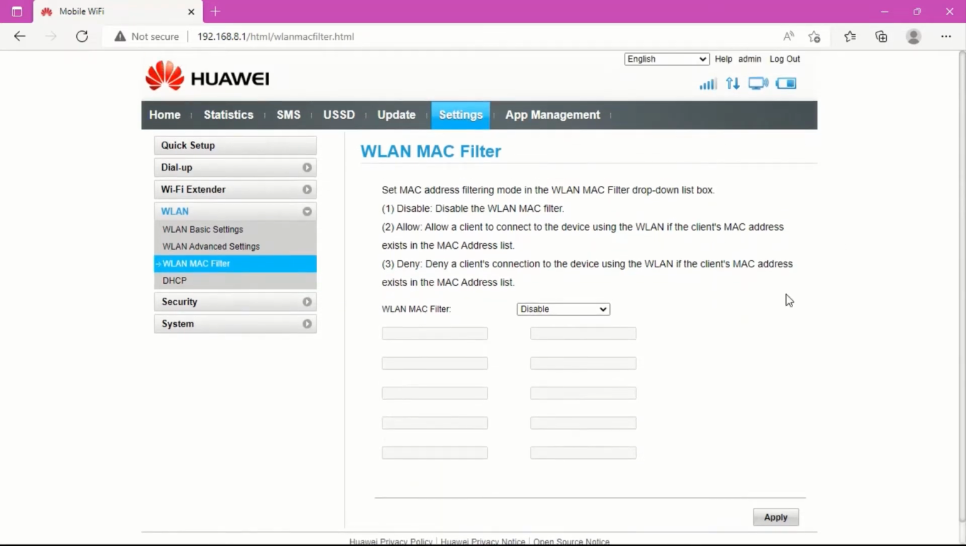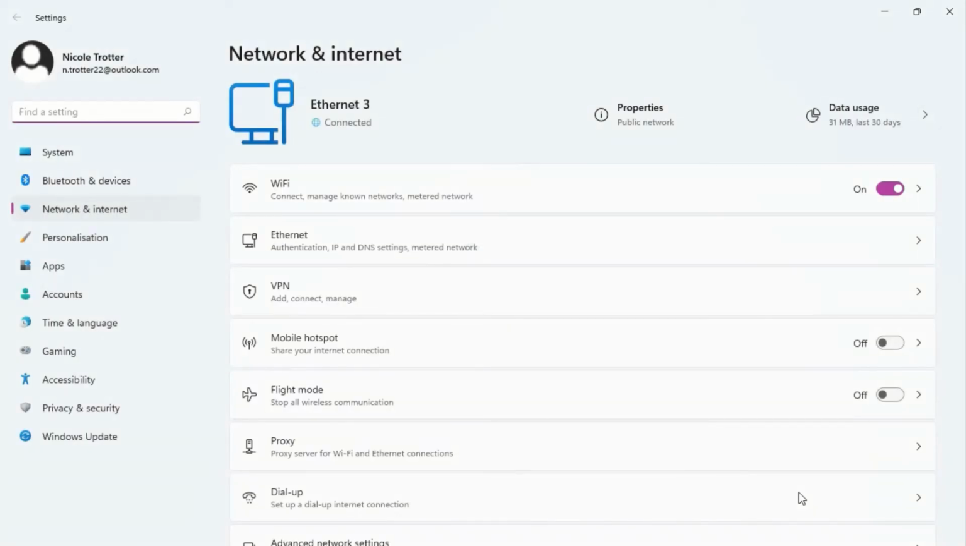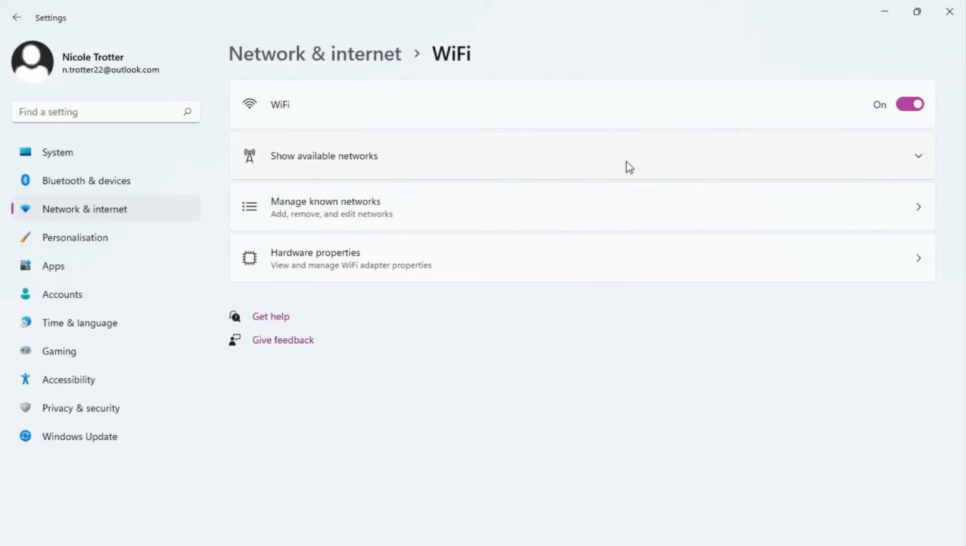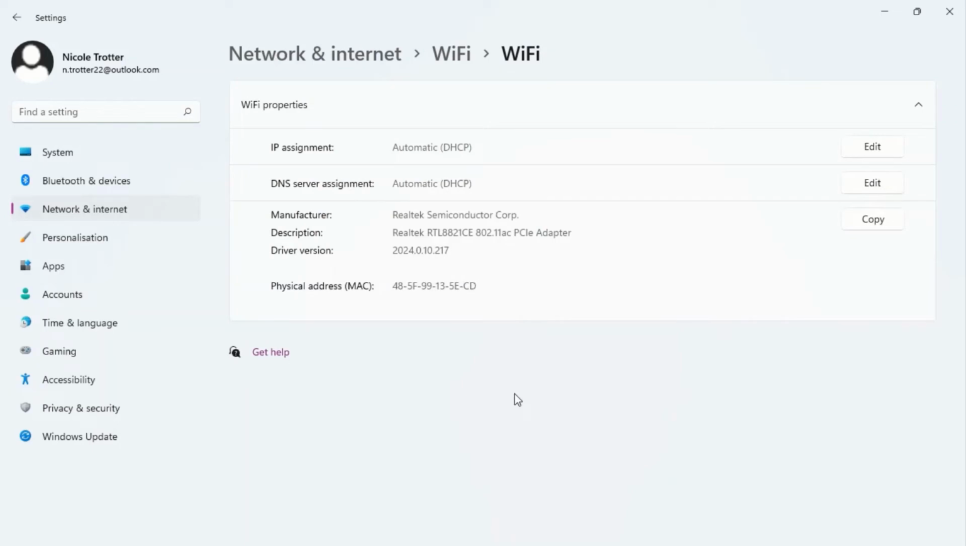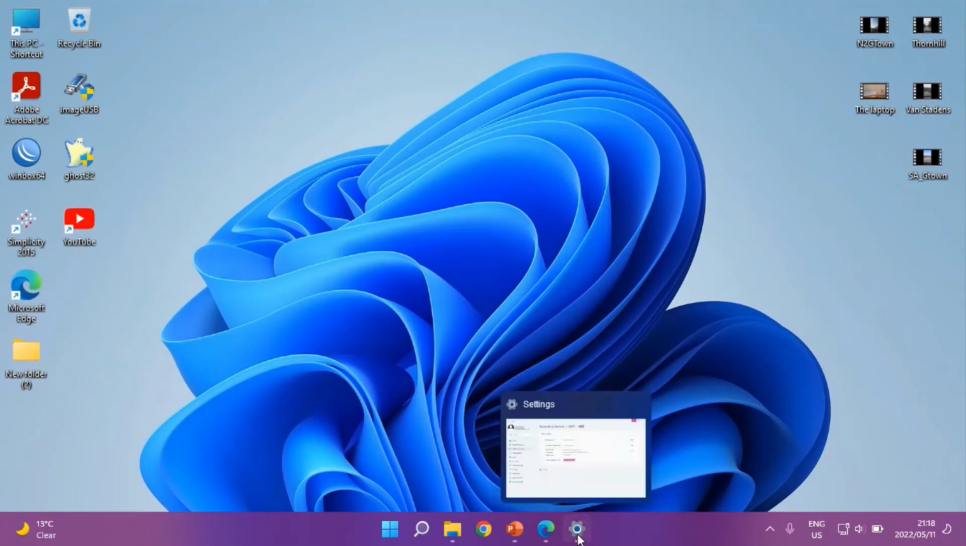Let me just give you an example of a MAC address. So we'll go to network and settings. We'll go to the Wi-Fi, and we'll go to hardware properties. Underneath your Wi-Fi properties, you will see there's physical address or MAC. That is your MAC address for your Wi-Fi interface of this laptop. No two physical addresses are identical.